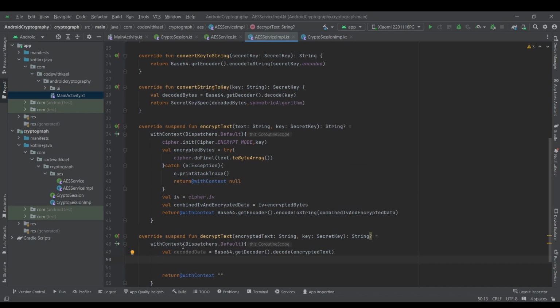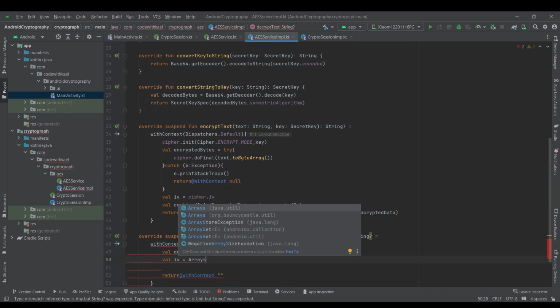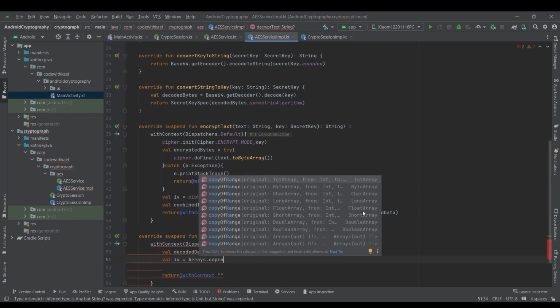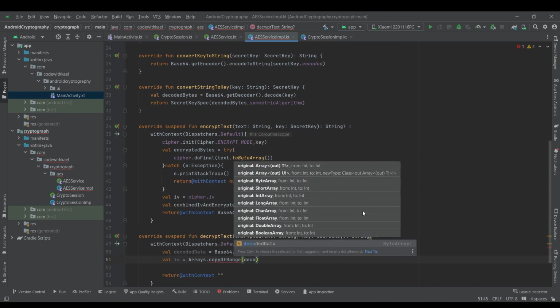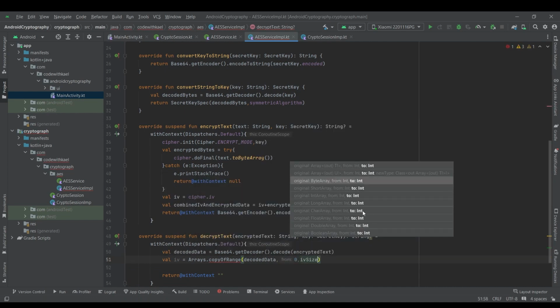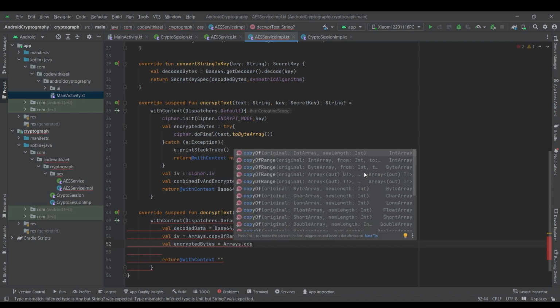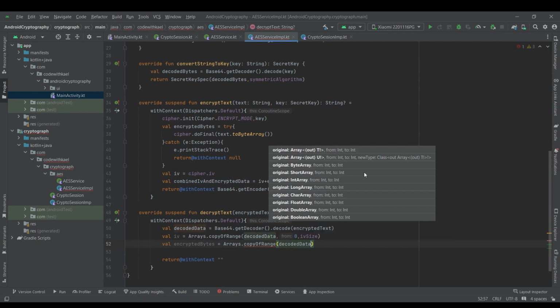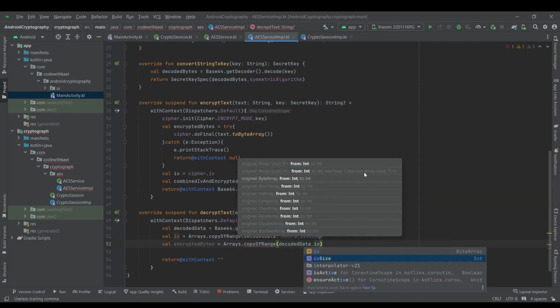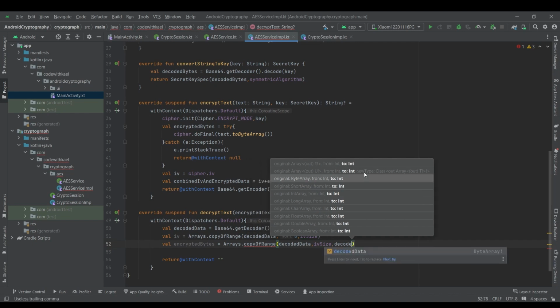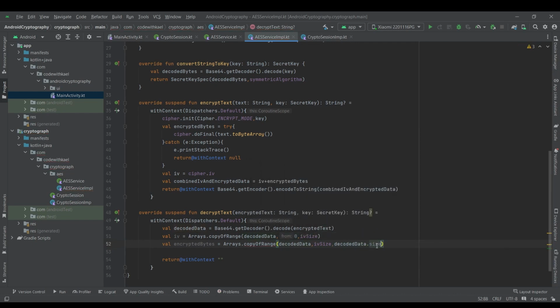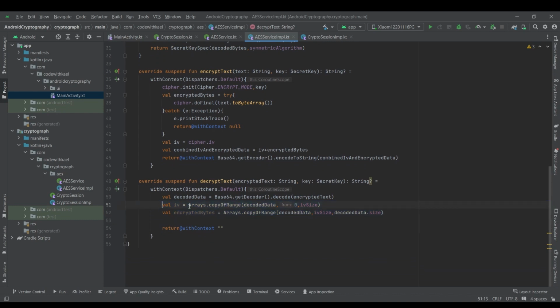Now let's separate the IV and the encrypted data. So the IV is equal to the Arrays class, copyOfRange. Let's go from decodedData, index of 0 and IV size. And then encryptedBytes is equal to Arrays.copyOfRange. Again, we'll pass decodedData, and for the start index, we'll pass IV size, and then decodedData.size for the last index. So using these two lines, we'll extract the IV and the encrypted bytes that we concatenated before.